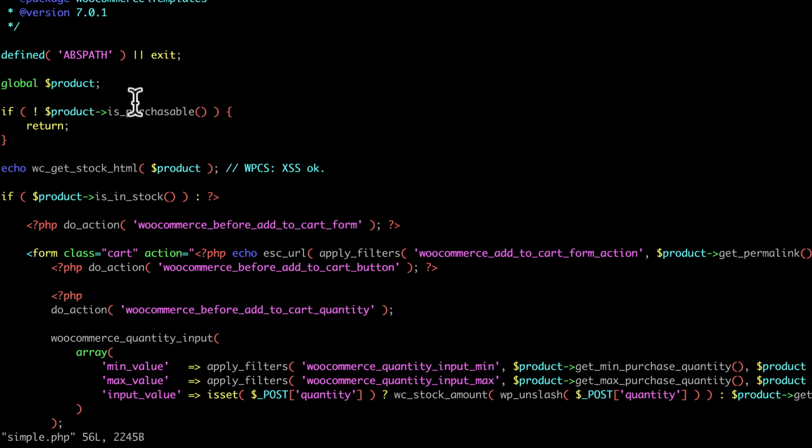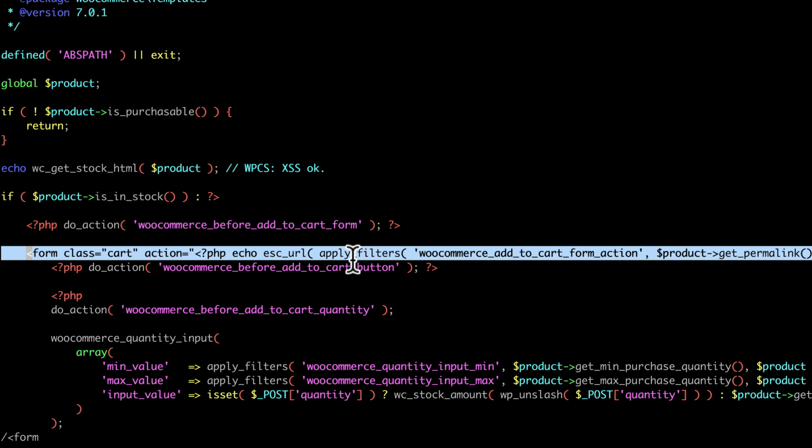The first thing I want to point out is we've globalized $product. That means this template knows a lot about the product. The second thing I want to point out is that it checks to make sure that the product is in stock and that it is purchasable. If it is, then it fires up this action hook, which we're just going to skip over, and starts this HTML form. And that's what we want to get rid of.